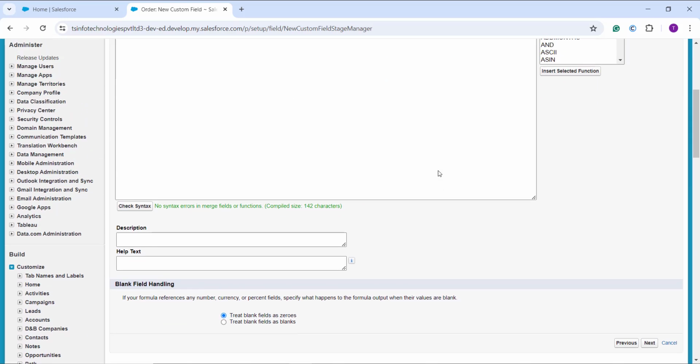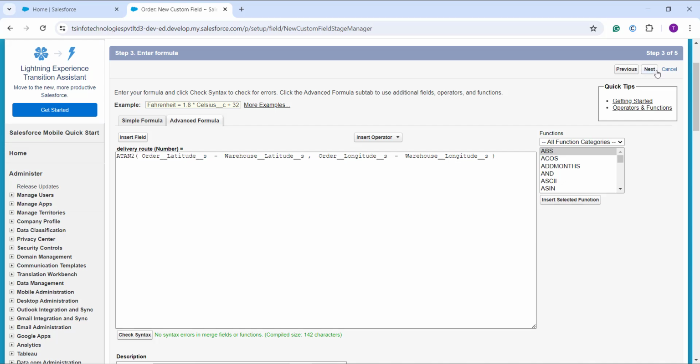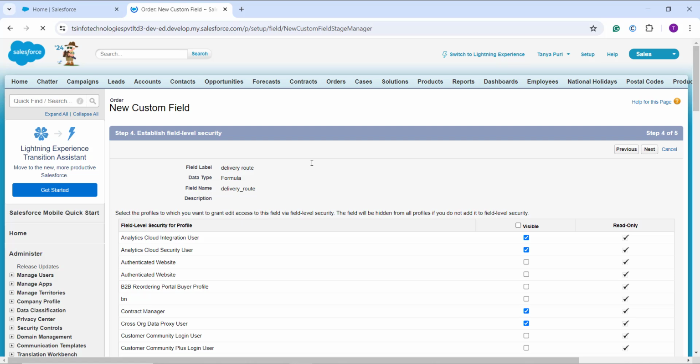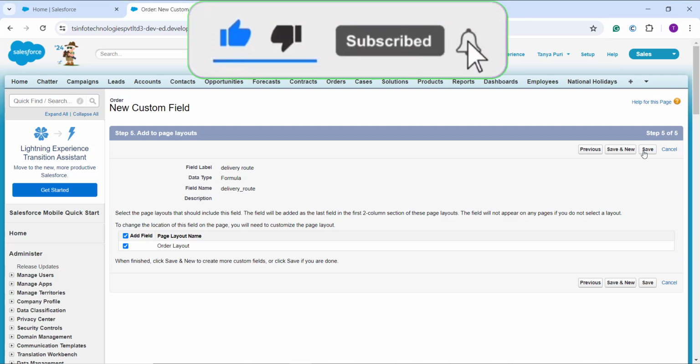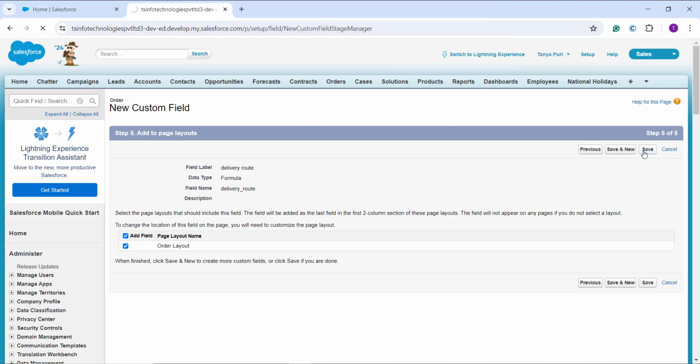So if you want to add description and help text, you can do that, and I click on the next button to proceed. And here you have to choose the profile to which you want to grant the edit access of that particular field, and I click on the next button to proceed. And now on the last page you have to choose the page layout that includes that particular field. So here only one is there, that is already selected, so I click on save to completely save this.